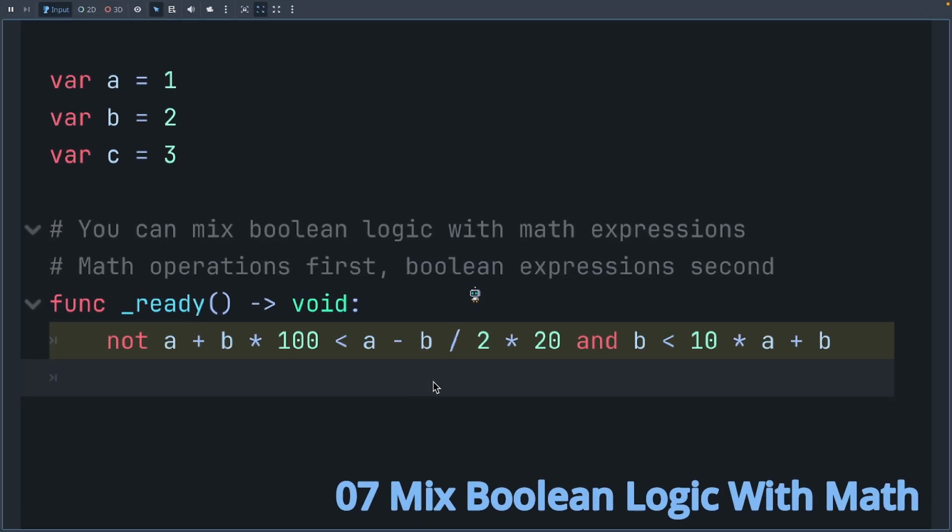Boolean expressions are often built on top of math expressions. So basically you can combine math with Boolean expressions. First, Godot evaluates all the math right here, and then it will start to evaluate the Boolean expressions. Let's check this example step by step again to make it really clear, and how to practice this and how to think about all of this.